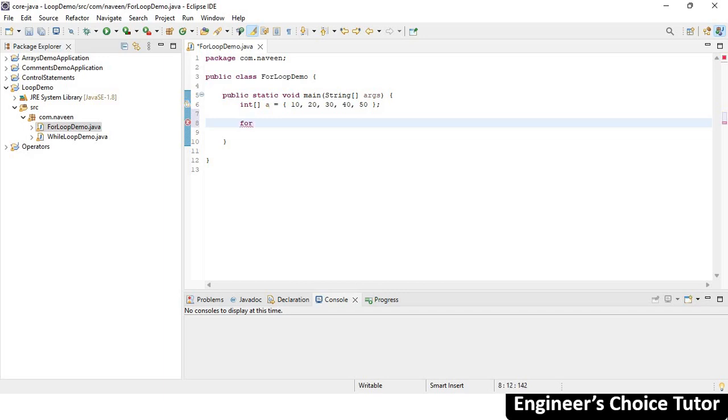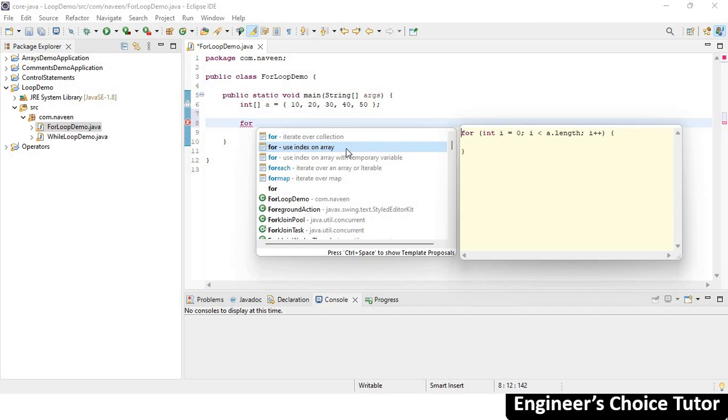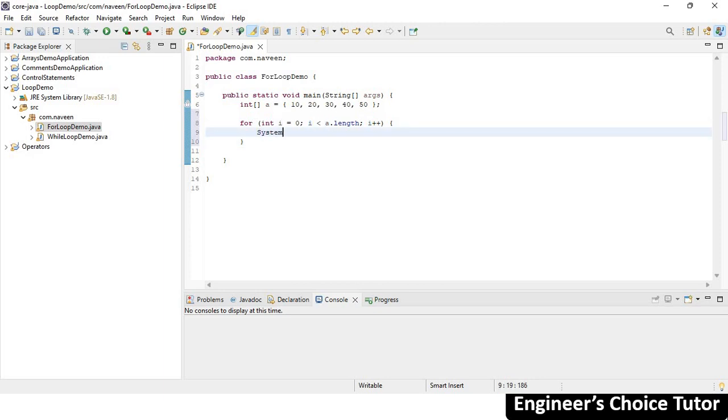So after writing this for, if you click Ctrl and space, it will ask. See, the first option is iterate over collection. No, I don't want to iterate over collection. I want, see this syntax, for use index on array. See, this is what we have discussed, right? So if you click on this, it will automatically write the logic for you. Now inside this, you just have to write the statement that I want to print the values of an array one by one.